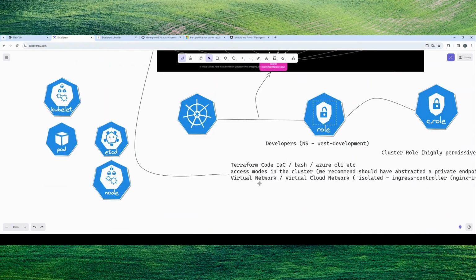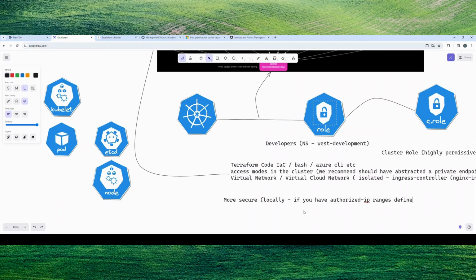There is what I call a more secure way, but I wouldn't say it's the best secure, right? More secure in the sense, if you have authorized IP ranges defined on the cluster. So this will essentially lock down the control plane to your private IP or public assigned IP. But you could do this as a /32.